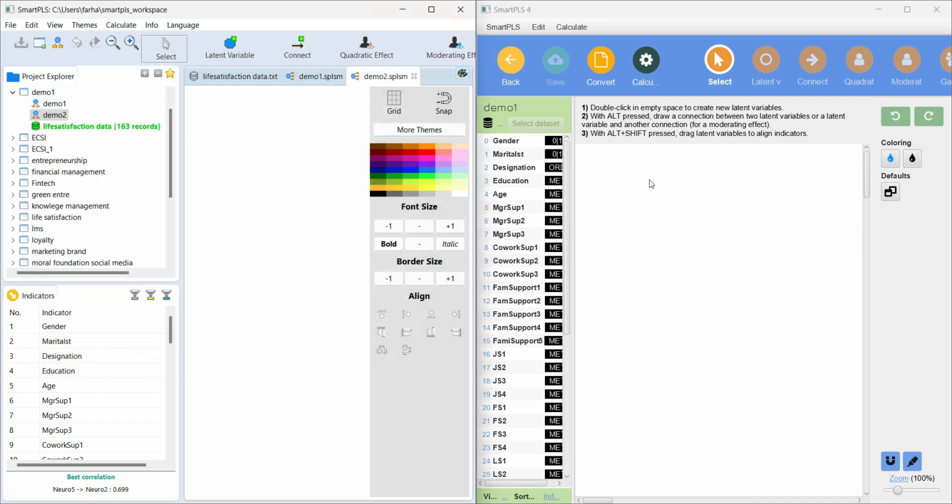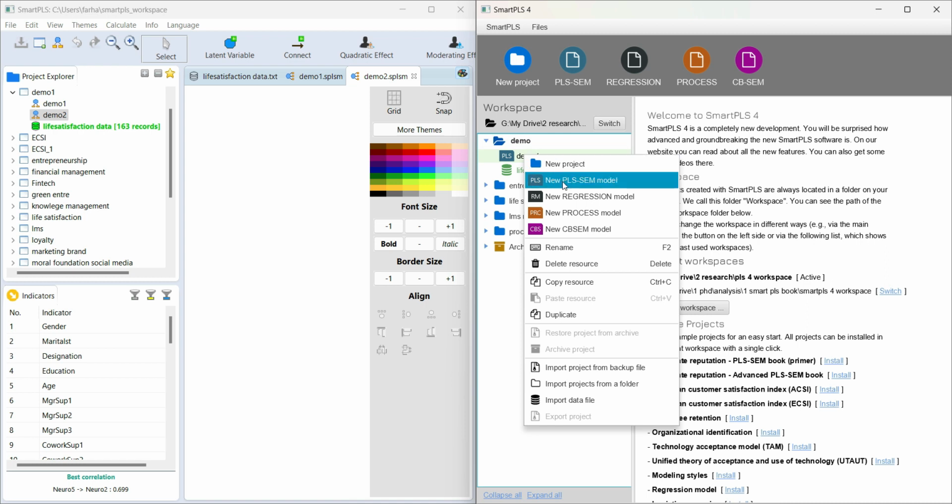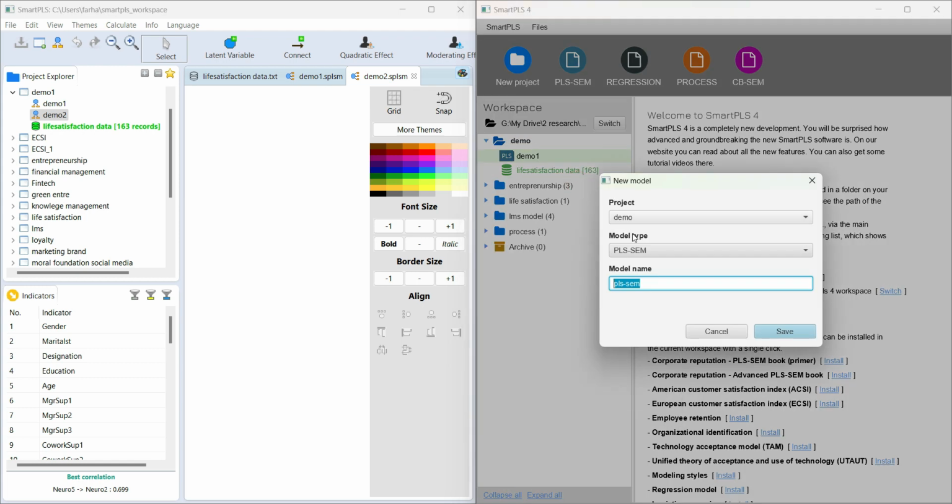If here I want to create a new path model, I again have to press the back button, right click, a new PLS model, new regression model, new process model, new CB-SEM model. So a lot of new analysis options are given in SMART PLS4. Again I'm going to choose a PLS option, write down the name PLS-SEM demo 2.